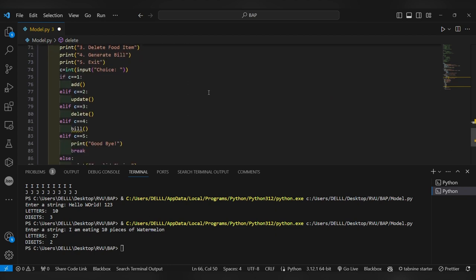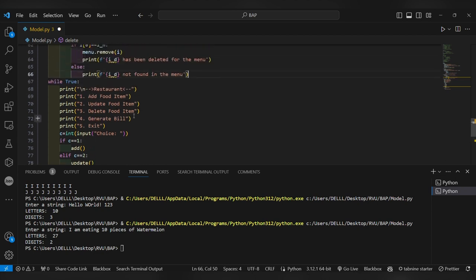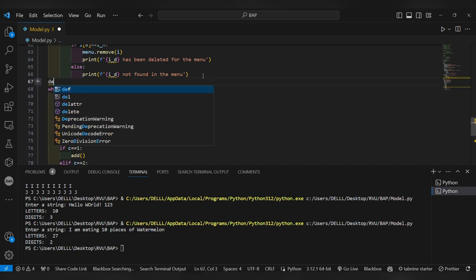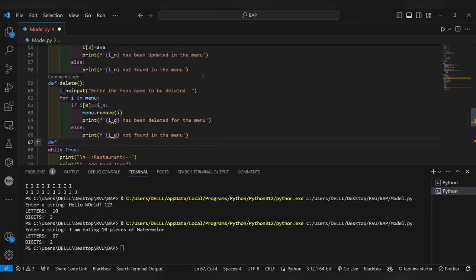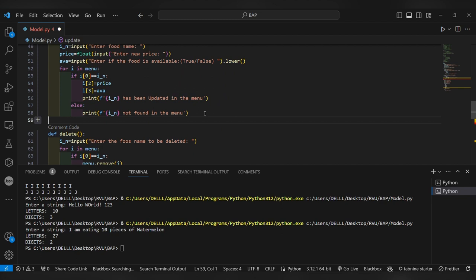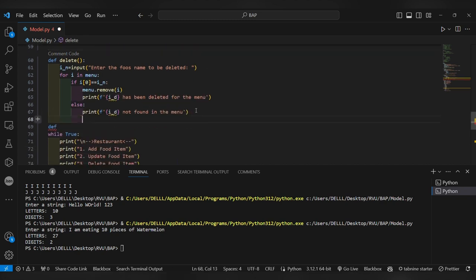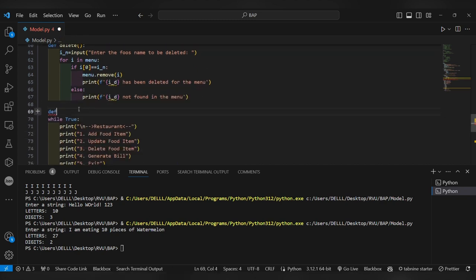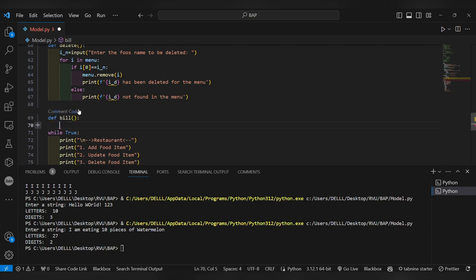Yes, done. Oh, wait, we have the last one, generating the bill. Okay, this is simple, easy. It's very simple. It's way more simple than these stuffs. Okay, increasing the number of lines. Let's go. Define a function bill.